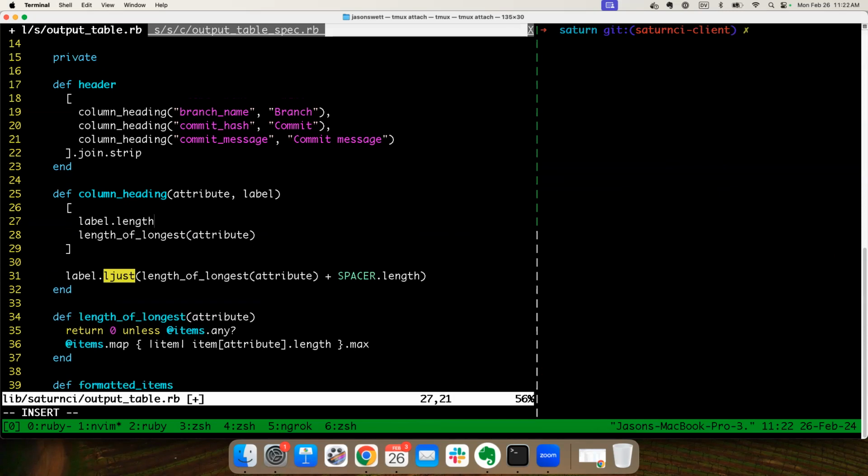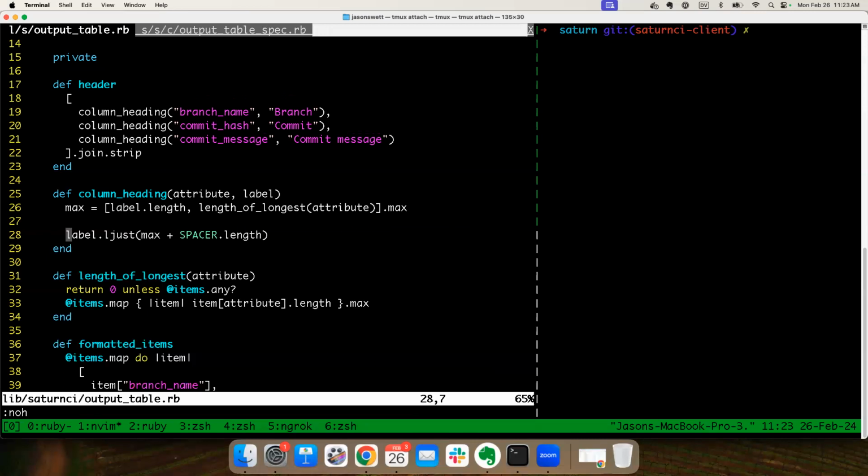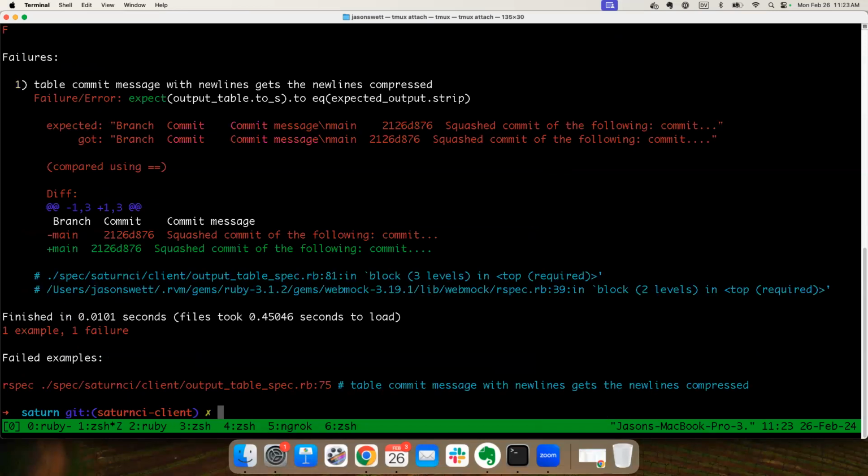dot length, dot max. So whichever one of those is longest, I don't know what to call this for a second. I'll just call it max. Max. Okay. I'll be surprised if that works, but let's see. Okay, what did I do wrong? Okay, so the alignment is slightly off. It looks like I need the spacer added.